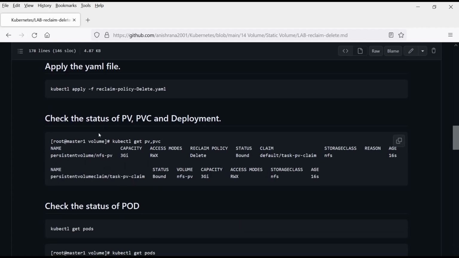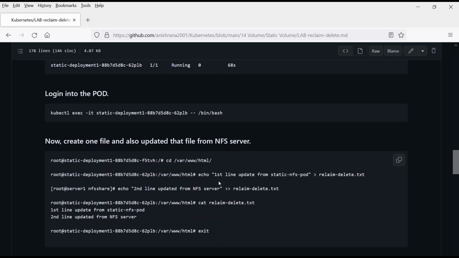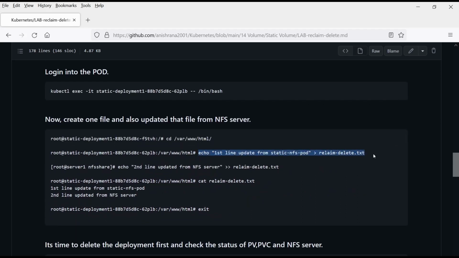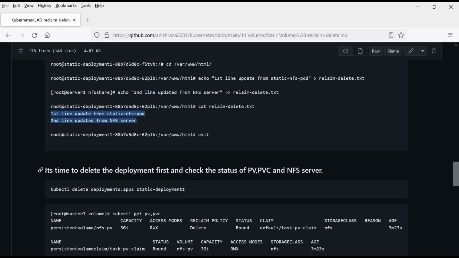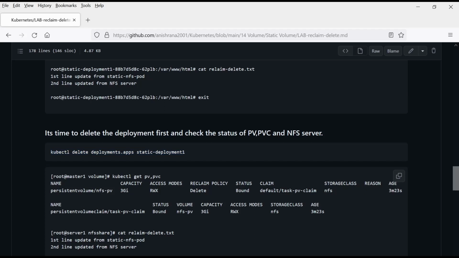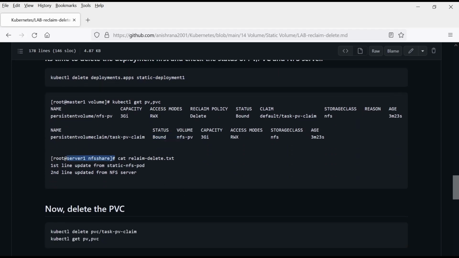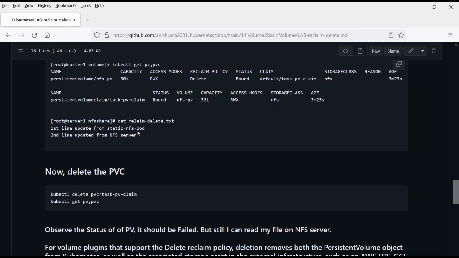Let me show you. Here I created it, and I can see the reclaim policy is delete. The pod is running here. If I go inside this pod and create one new file, reclaim policy delete, I can see the updated file. It's time to delete the deployment. I just deleted the deployment and ran get PVC. Both PV and PVC are there. I can see from the NFS server, yes, I can see this file here.